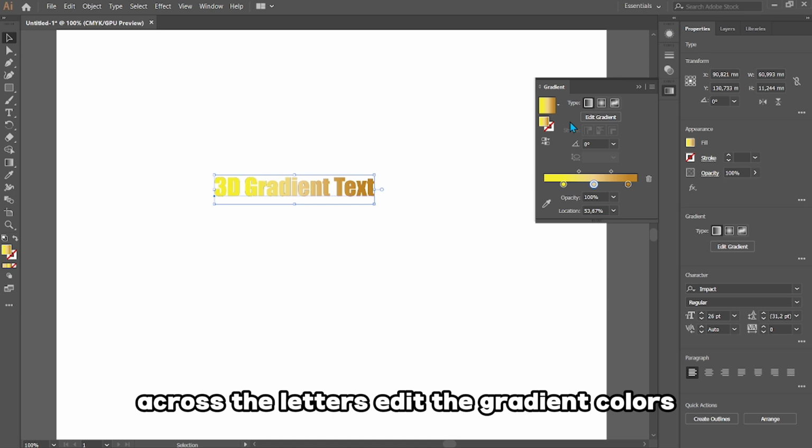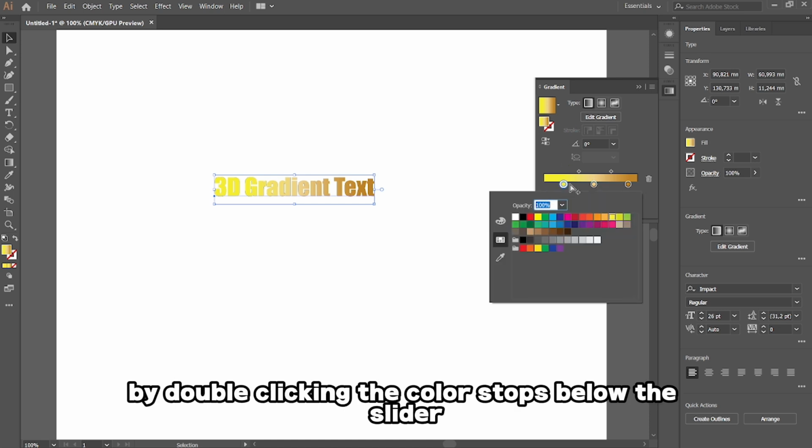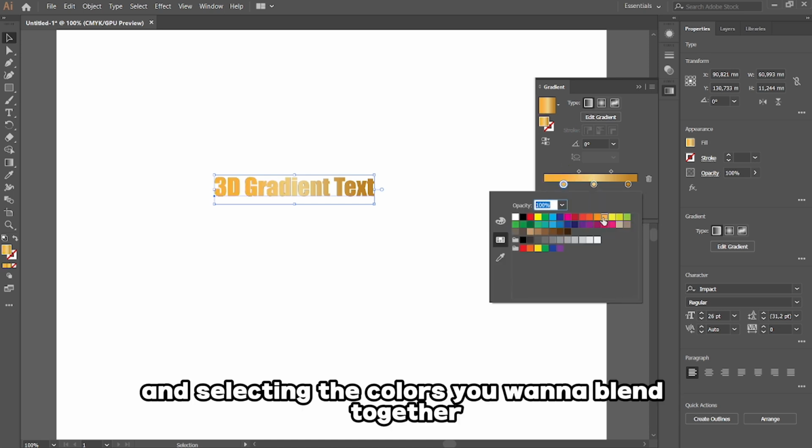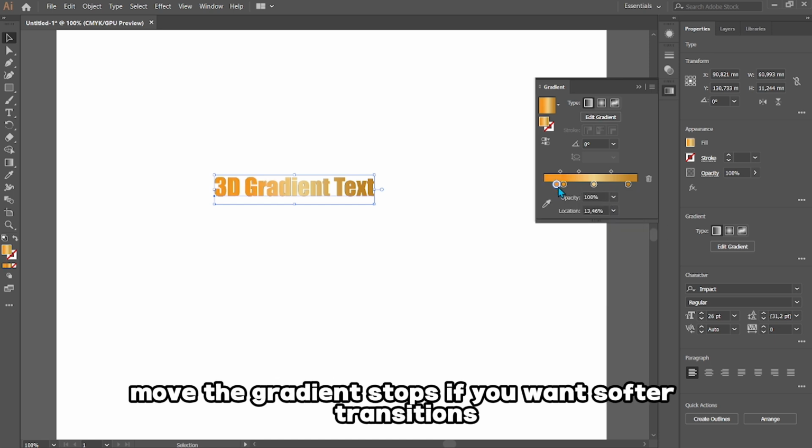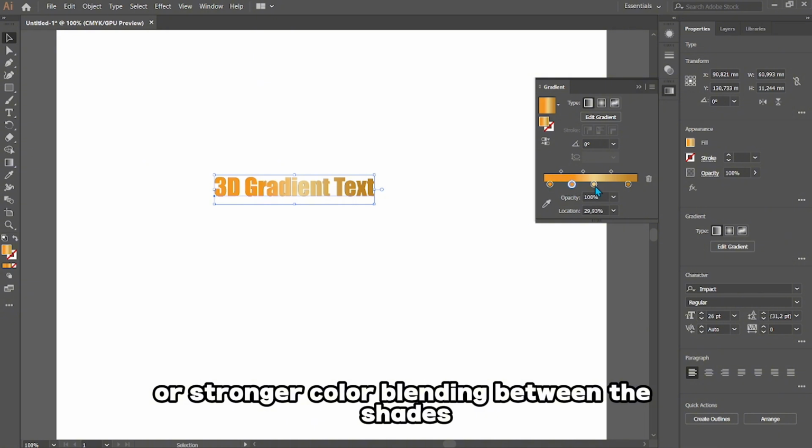Edit the gradient colors by double-clicking the color stops below the slider and selecting the colors you want to blend together. Move the gradient stops if you want softer transitions or stronger color blending between the shades.